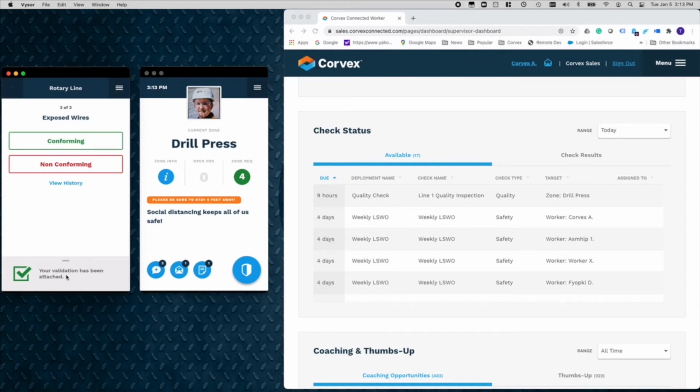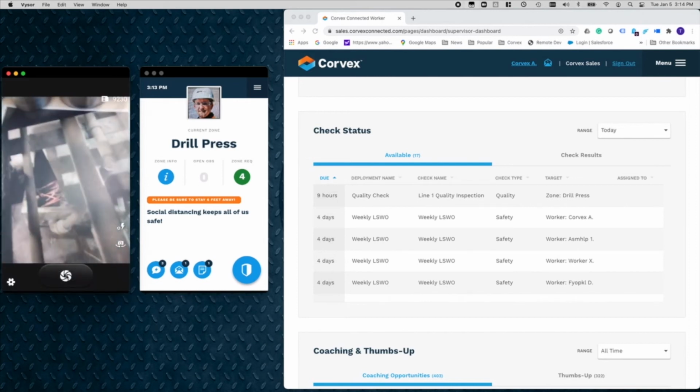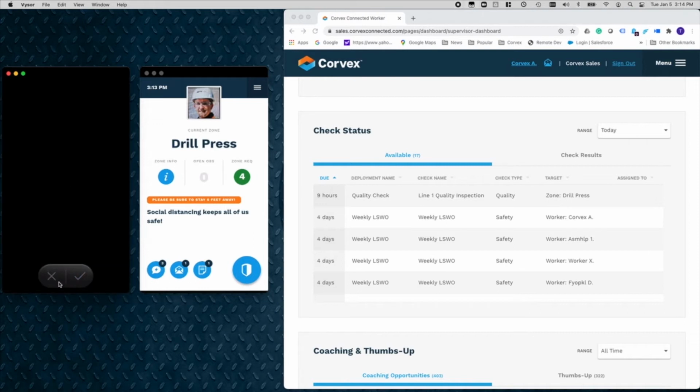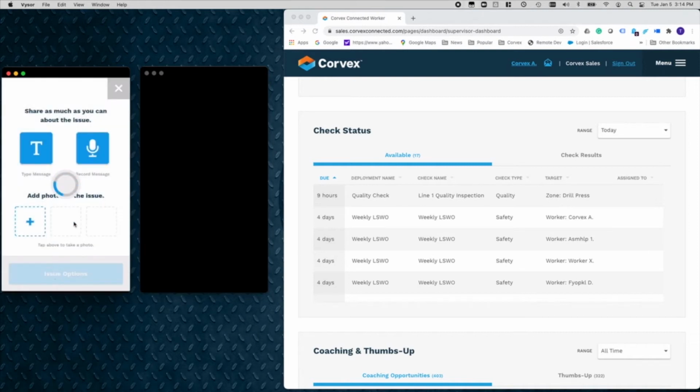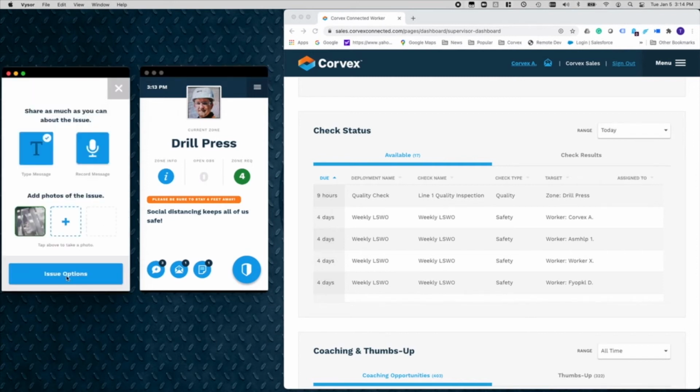Now it's asked me about some exposed wires, and I can have a non-conforming situation. So I've got a non-conforming situation. It's asking me to document that issue. And now I can photograph that issue. Add some content to it. And now I have some issue options.